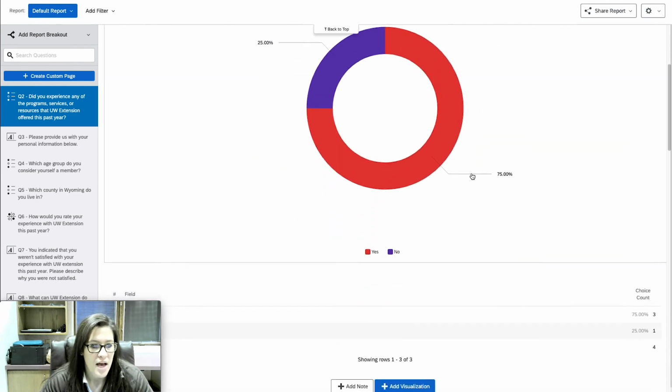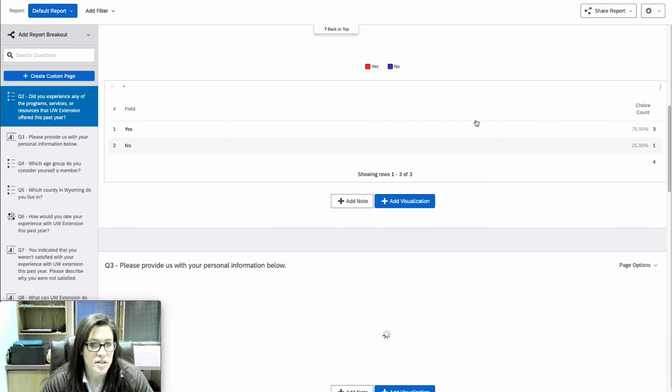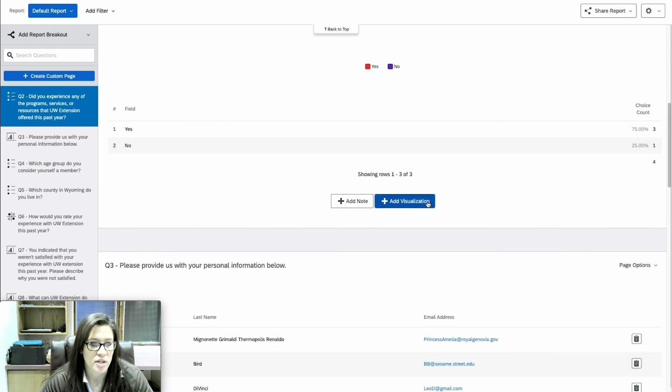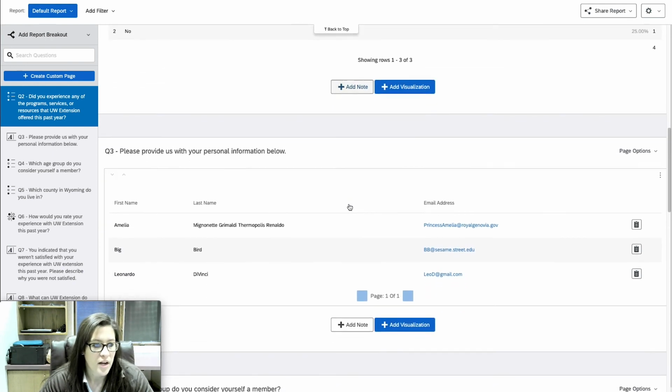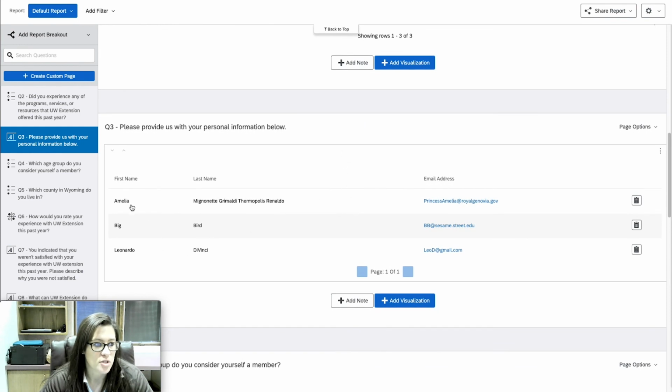As I continue scrolling, I'll see once again another field for this question, and I can add a visualization or I can even add some notes to it. This may be important if I'm also trying to collaborate and share this with other people. Then I go to the next question, and this information is presented in more of a chart with their first name, last name, and email address.